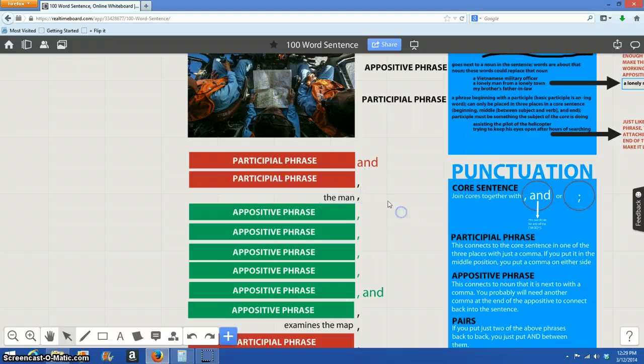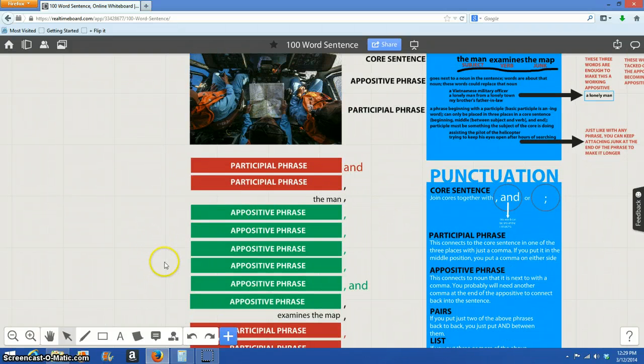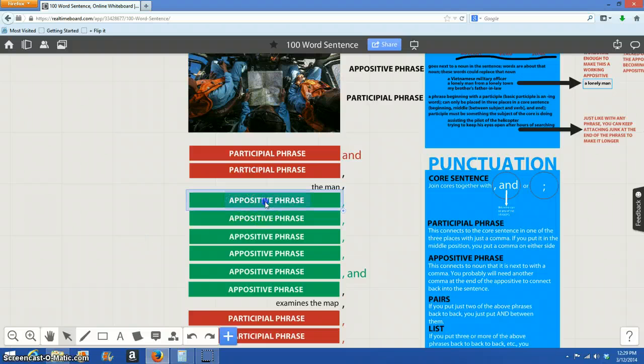The man, comma. Now we're going to go into a list of appositive phrases. An appositive phrase like a Vietnamese military officer, a lonely man from a lonely town, my brother's father-in-law, a lover of all things Beatles, the last starfighter, comma, and the something, something, something. Then a comma to go back to the core sentence, the verb of the core sentence. So after the subject, which is a noun, I could do an appositive, a list of appositives, all of them appositives for the man.